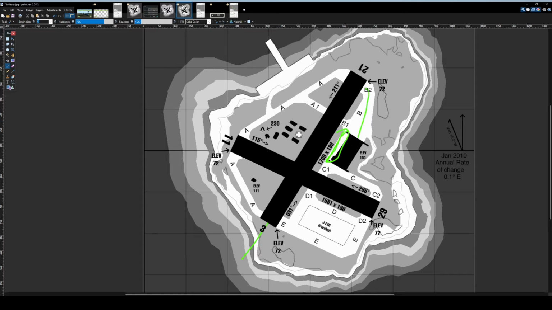Cool things on the chart here. Our highest obstacle is this symbol here, and that is the large antenna that's on field. These are all the tents. You mark your elevation of some of your higher obstacles. For example, the control tower is 111 feet above sea level. The hangar is 130 feet.